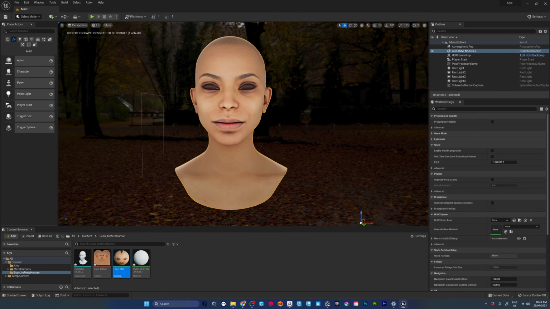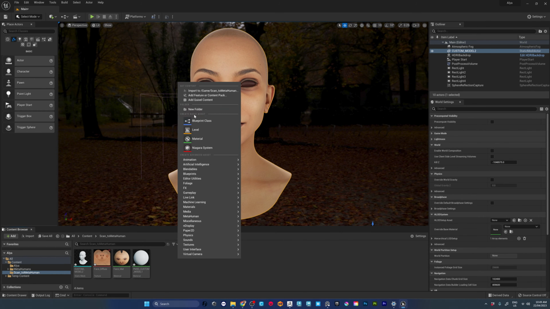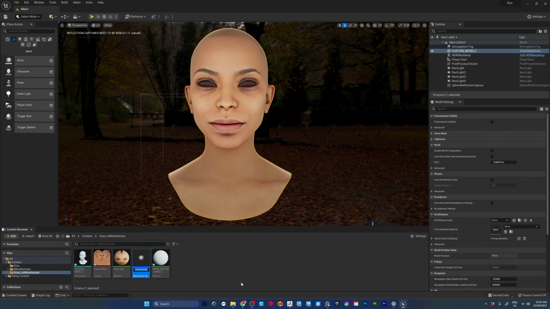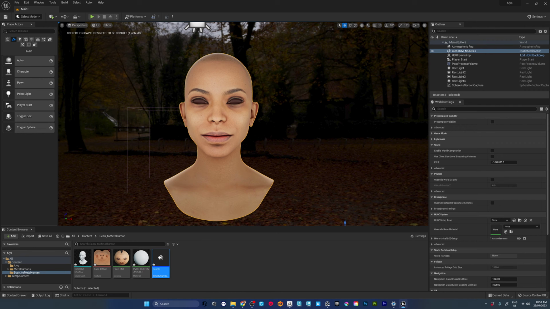We want to create a Metahuman ID for this. So the way that we do that is you right click and then go down to Metahuman and then Metahuman Identity. Scan ID, let's just call it that. So this would obviously be your character name or whatever it is, because this is going to be the information that is going to be stored for your character model.